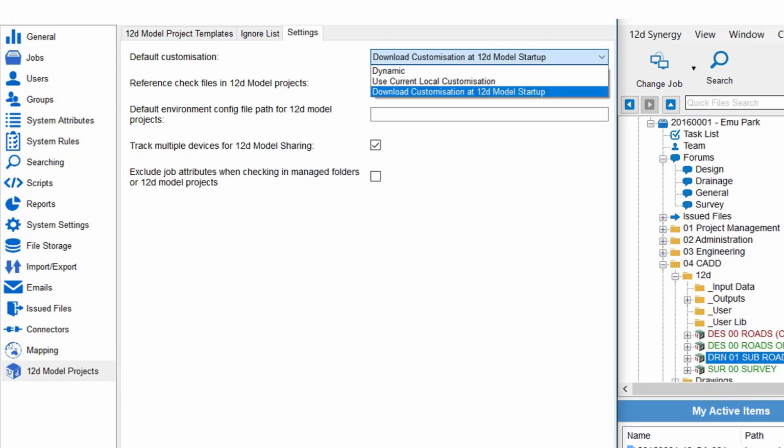And the third option here, this is the big one with version 4, download customization at 12D model startup. This will use a 12D Synergy path to look for your user folders. However, it will automatically download everything to your workspace upon the 12D model project being checked out. This means if a file or files are uploaded, they will automatically update the next time the project is checked out. Just note, this also means that your files like the line styles and symbols that have that hashtag silent includes, it will now find them in your local workspace.